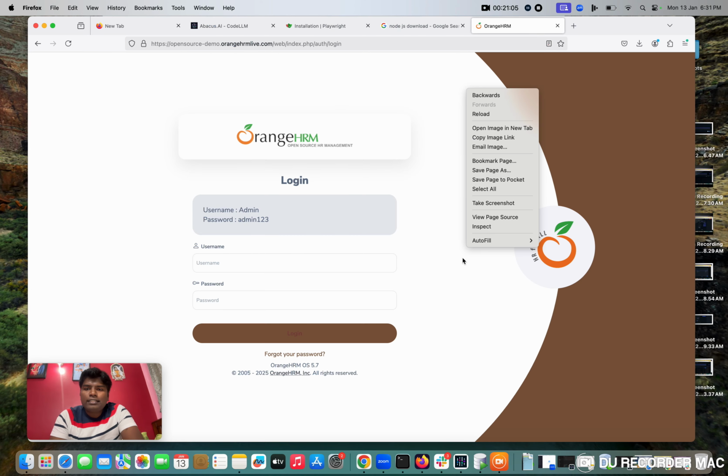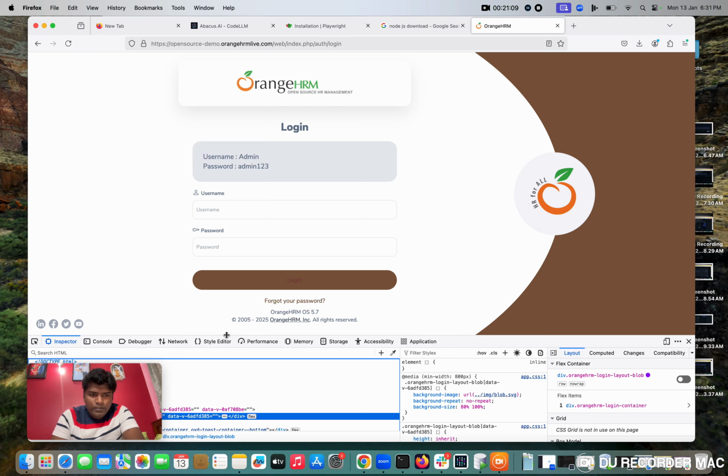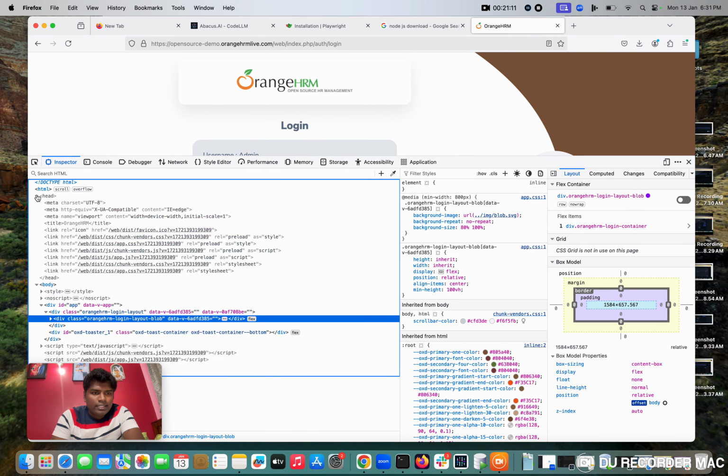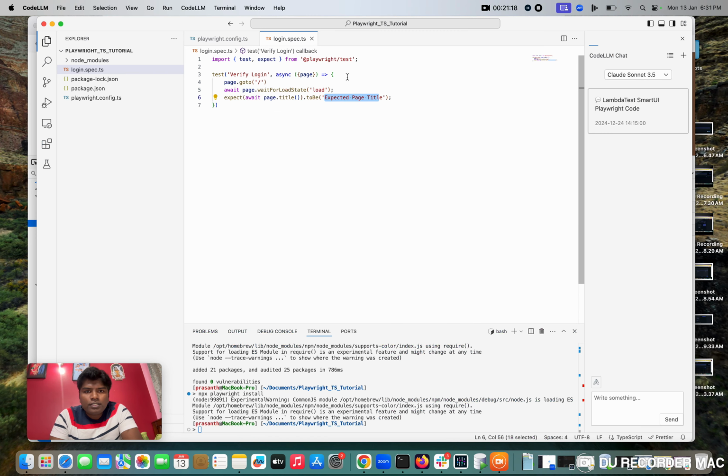So how to get the title of this page? Inspect. If you go to inspect, head, in the head somewhere I see this title is OrangeHRM. So that's the title of this page. So I'm giving that as the expected result. Okay, cool, right? Any doubt after this one?